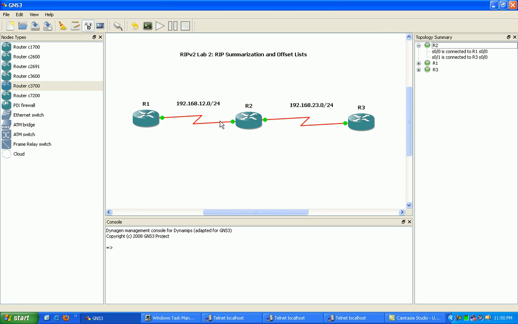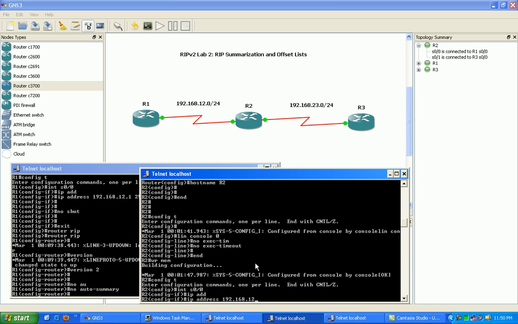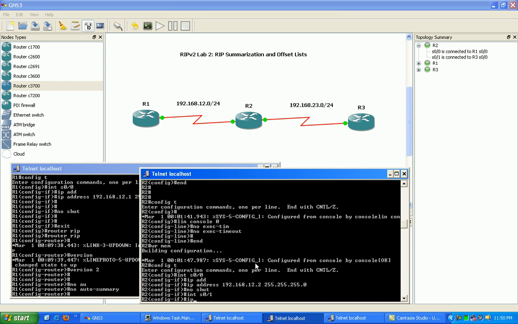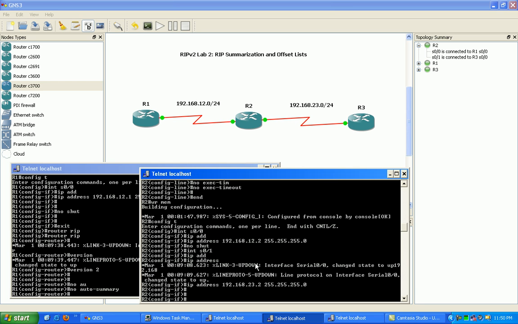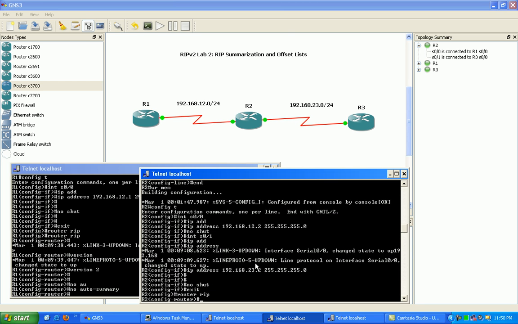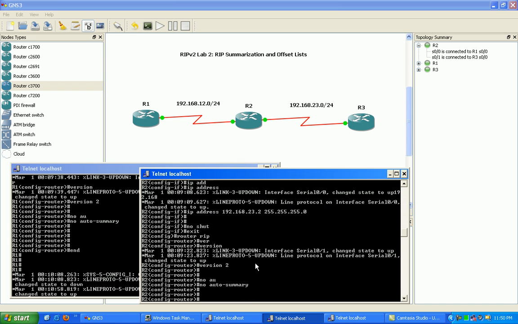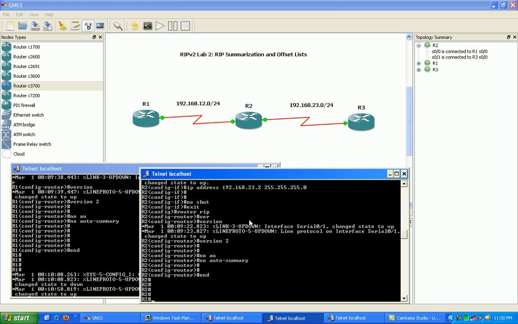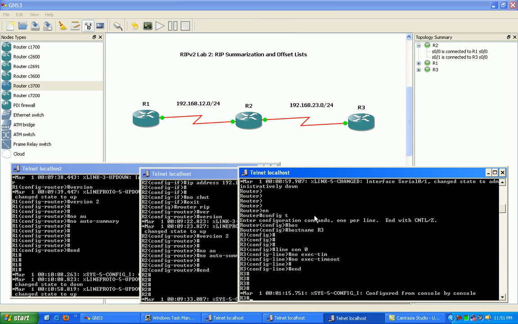Again, on router 2, serial 0/0 is going to router 1, and serial 0/1 is going to router 3. Again here, you can see version 2 for RIP, no auto summary, and later on we're going to be running some of the networks. I just haven't put any in there yet. So router 3.